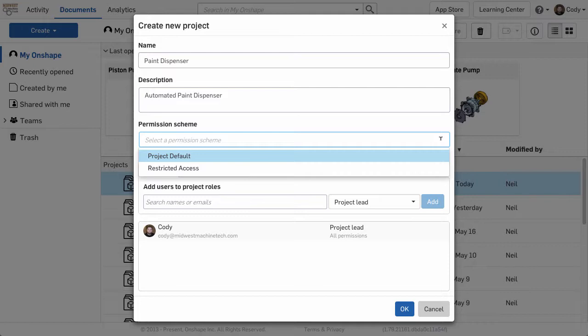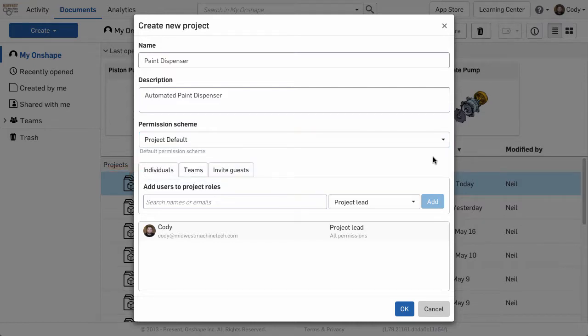This greatly simplifies how permissions for large teams are managed, and you can see that we have two permission schemes to choose from, a project default scheme that we use most often, and a restricted access scheme which restricts or removes certain permissions for certain groups within the enterprise. Keep in mind, you can change permission schemes for a project as needs in that project change.